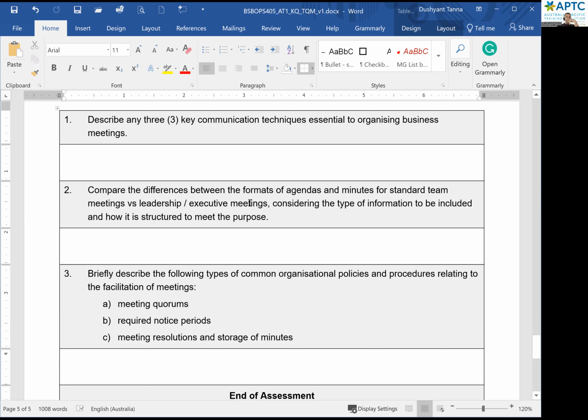Number 2, compare the difference between the format of agenda and minutes for a standard team meeting versus a leadership executive meeting, considering the type of information to be included and how it is structured to meet the purpose. Now, you'll be able to respond to this question a lot more clearly after you read the learner's guide.